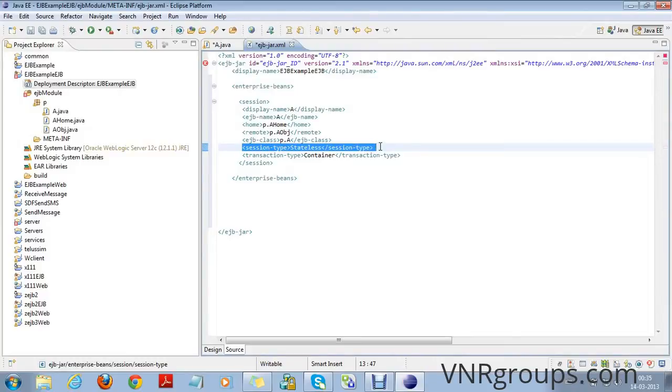Stateless session bean does not maintain client state, and stateful session bean maintains client state. At runtime, one stateless session bean can be called by more than one clients, but if the session type is stateful, then each client will be assigned a unique stateful session bean.